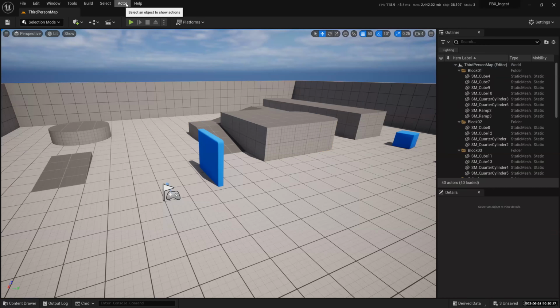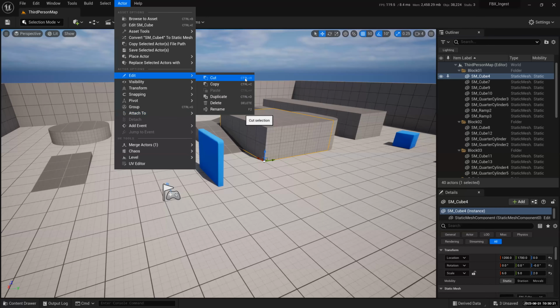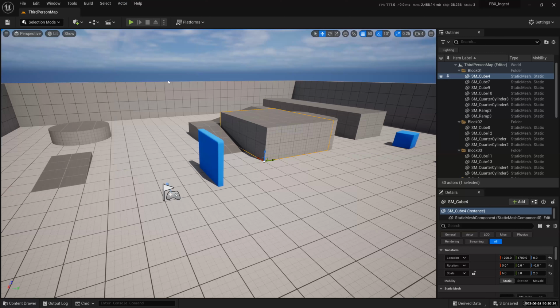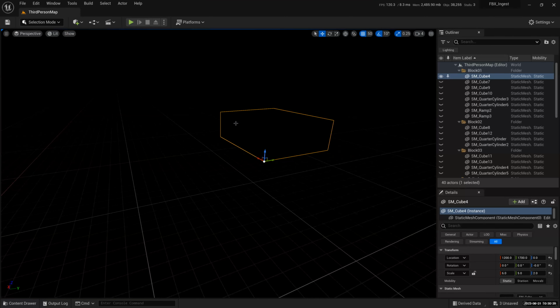So I'm going to select something, and under actor you can see I can edit, duplicate with Control D, delete. Rename is F2. Visibility, hide, Control H to show all. You can also show only selected. If you select one and want to hide the rest, there's no keyboard shortcut there, but you can make one. Now only that is selected. The reason it went dark is because I switched off all the lights as well. Don't worry about it. If you press Control H, everything will come back.